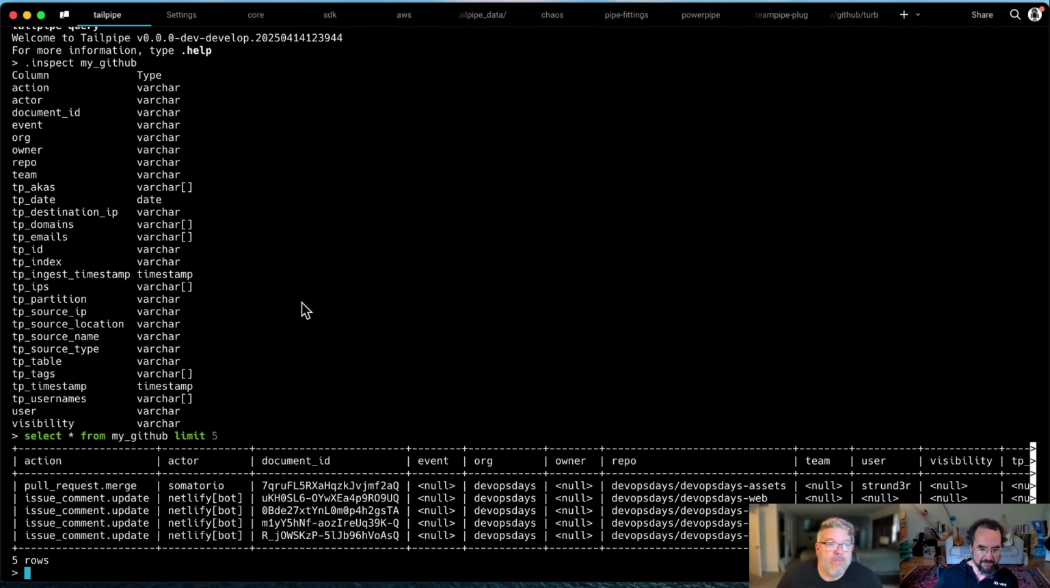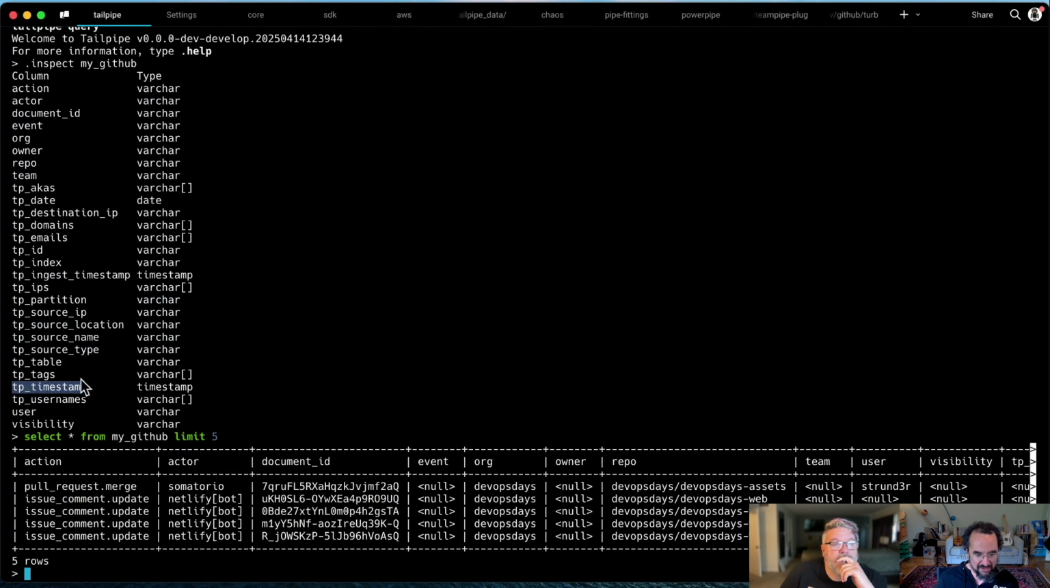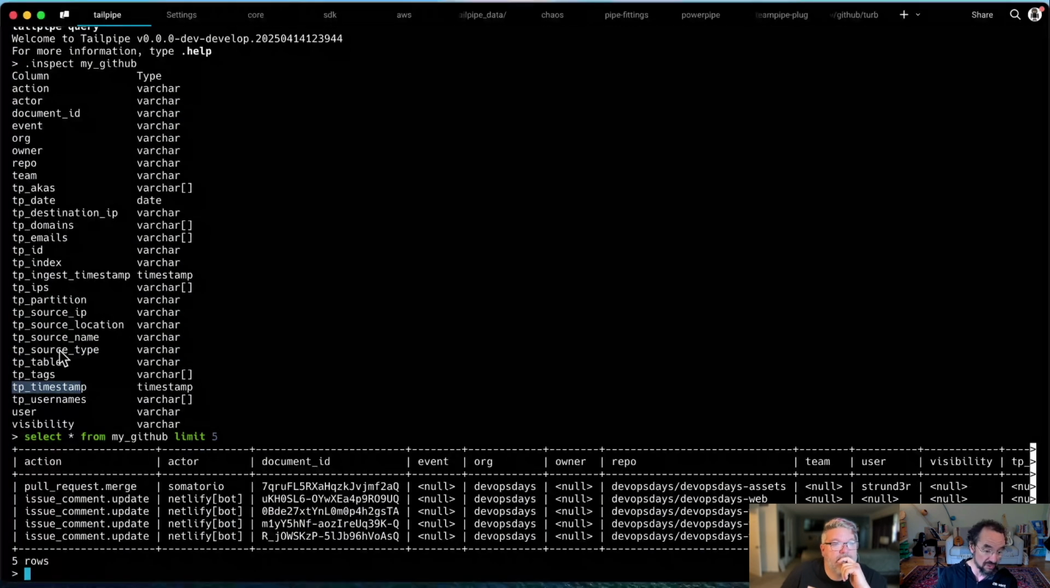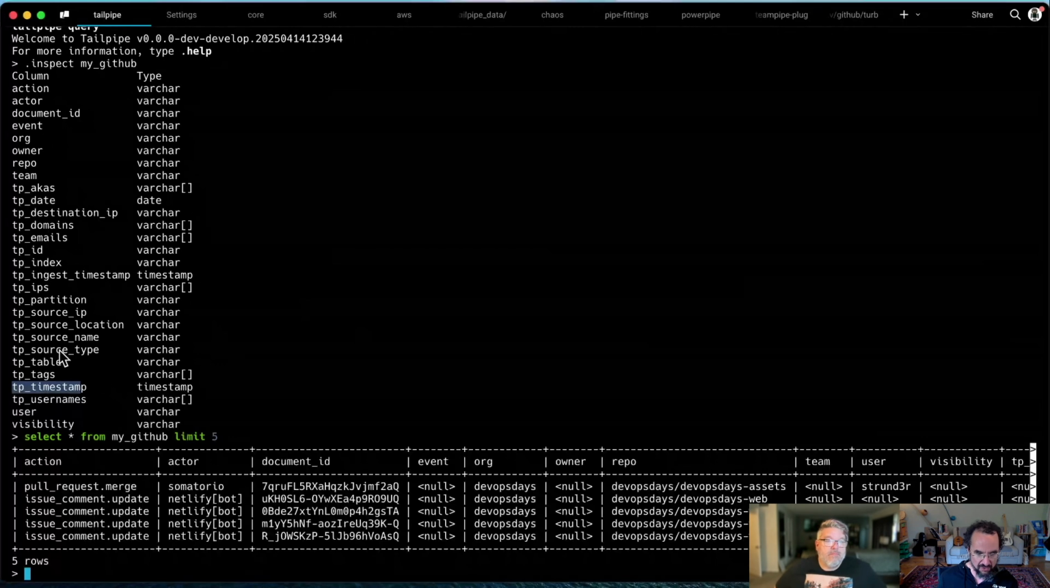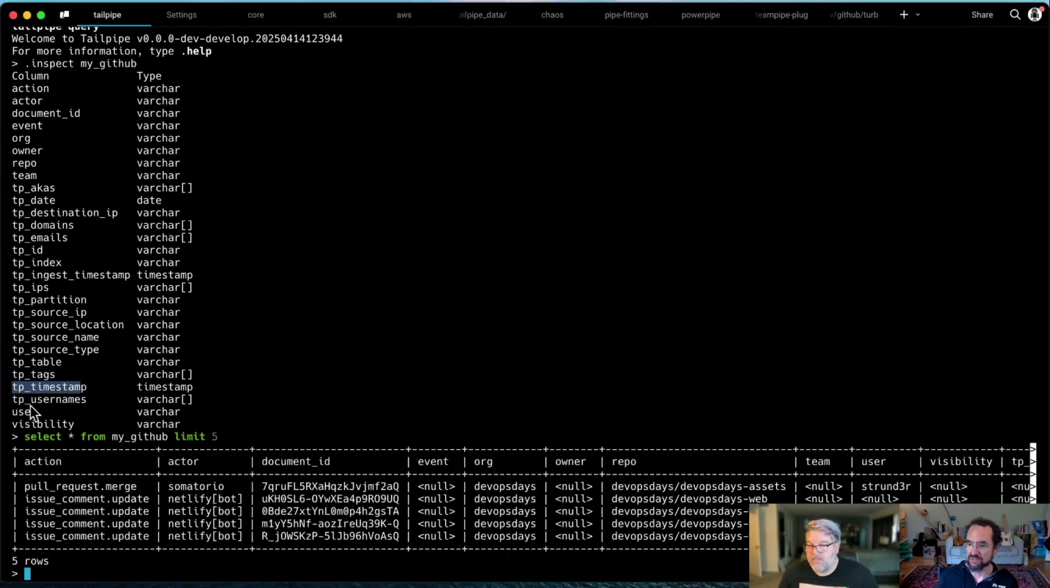That's it. So some of these fields get automatically populated. As I mentioned before, TP timestamp you have to specify in your config, but the TP date field gets automatically populated from the timestamp. You know, the partition field, the table field, the source type field. There's a few things that we know that Tailpipe is able to automatically populate, but then all the other ones, the table definition needs to populate.